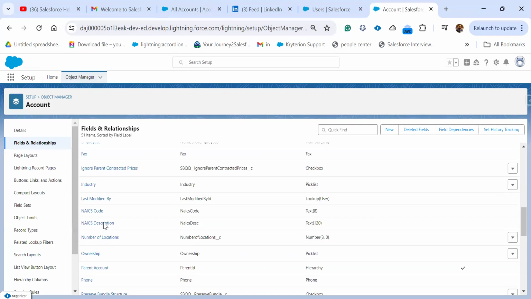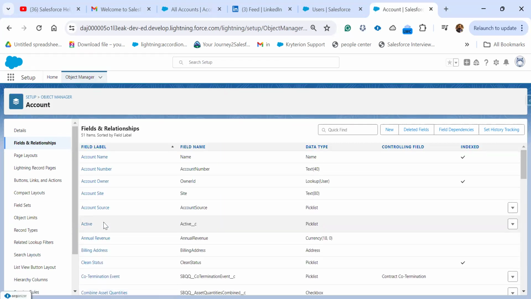But with a custom object, you will get only 3 to 4 fields: created by, name field, and last modified by. You will only get these 3 to 4 fields, and the rest you need to create as per your business requirement, right? Okay. The other part is that record types get added automatically, but for your custom object and custom fields, you need to add them there, right?